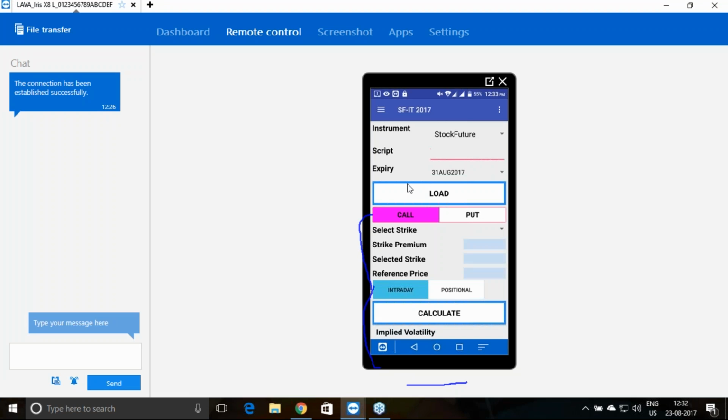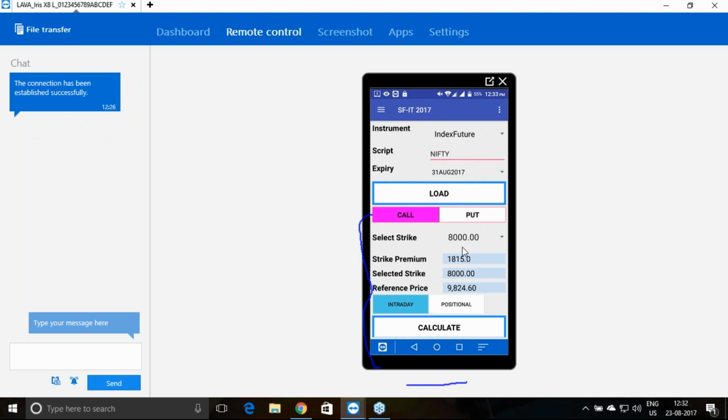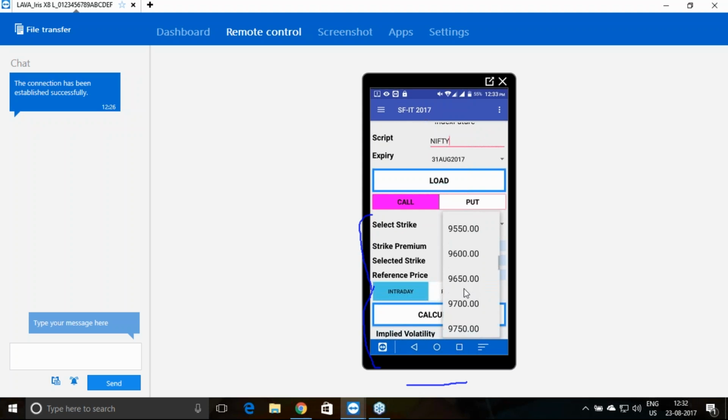to select the option instrument, option intraday or positional. Then you need to select the strike. You select the instrument first. So I am just selecting the Nifty data, and these are the features. All strikes got loaded, so out of that you can select any one strike. I'm just selecting the 9,900 call option intraday calculate.